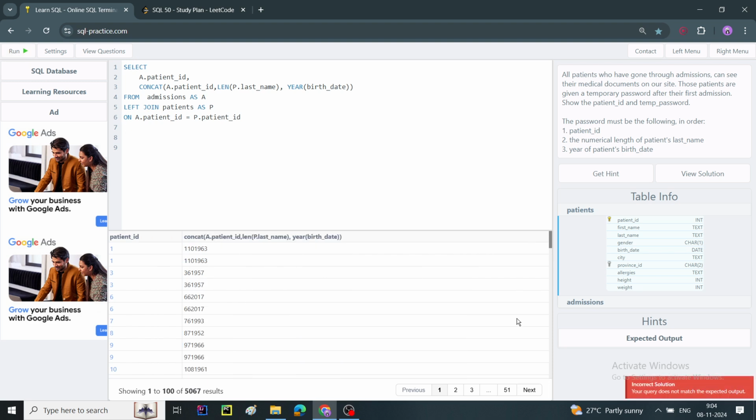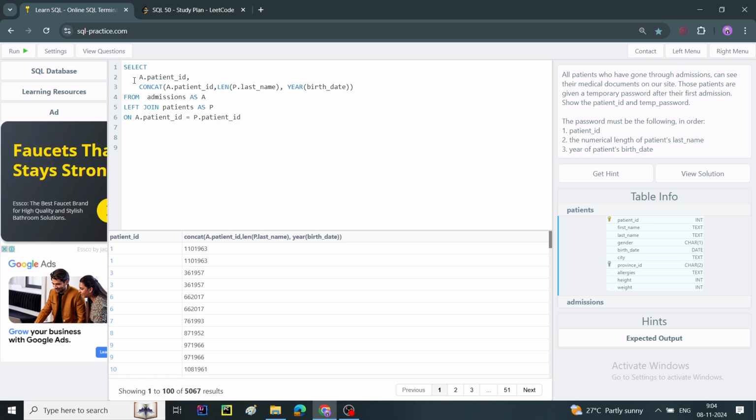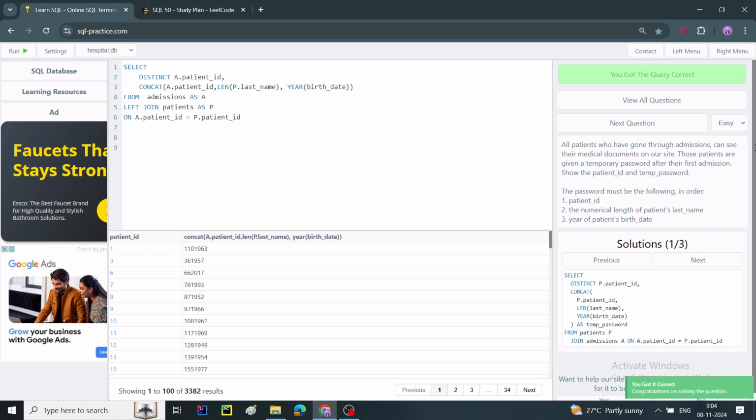Still, we are getting an incorrect solution. The reason is, you can see there are duplicate values present in patient ID, and so we are getting duplicate passwords. We don't need that, we only need distinct values. So for that, what I'm using is DISTINCT on patient ID. Yeah, we got the output.